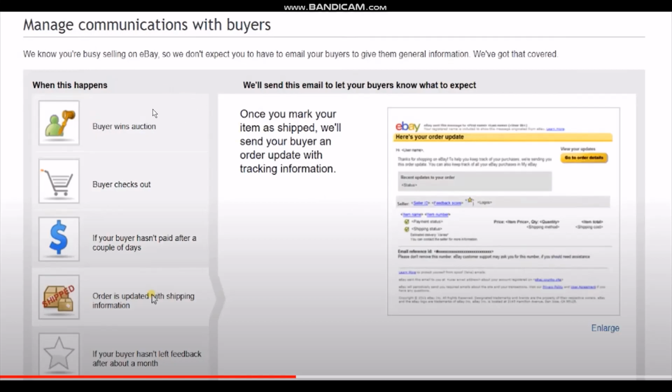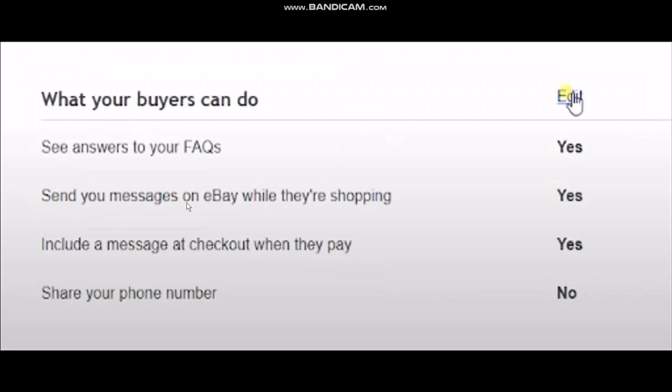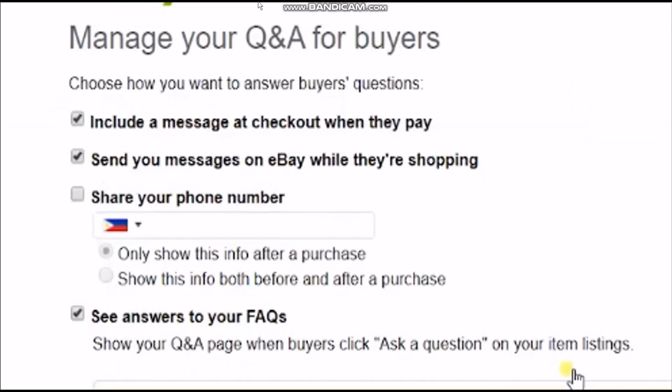Here you can see options like buyer wins auction, buyer checks out, and then also updating with shipping information such as this. All you gotta do is just check it out, and then once you're done with that, scroll down, and here under what your buyers can do, you'll find an option that says edit. Simply click on it, and once you click on it, you'll be sent to manage your Q&A for buyers.